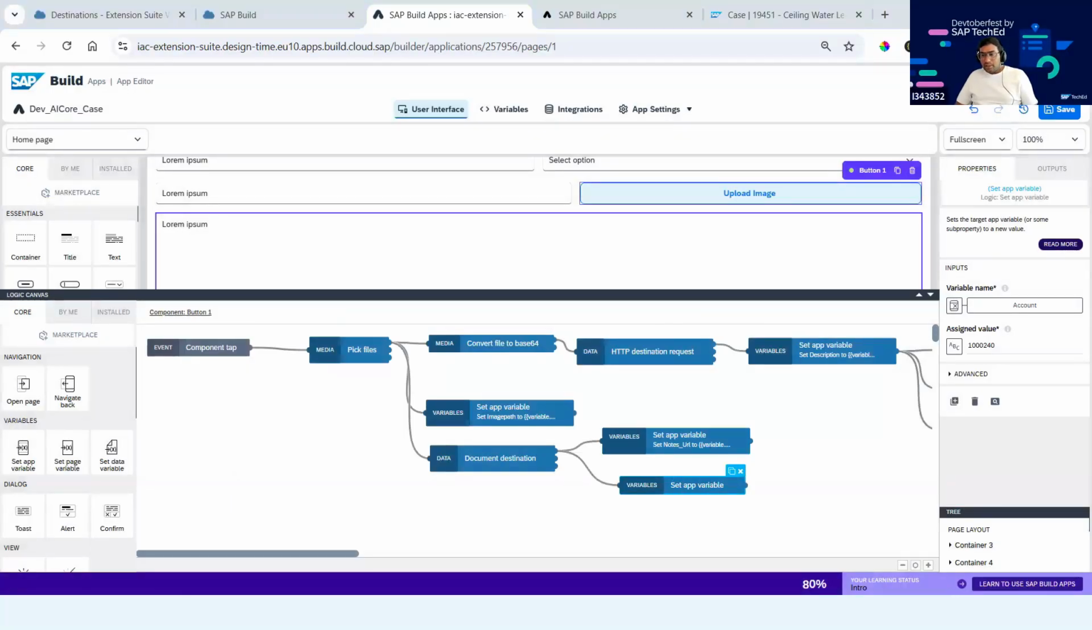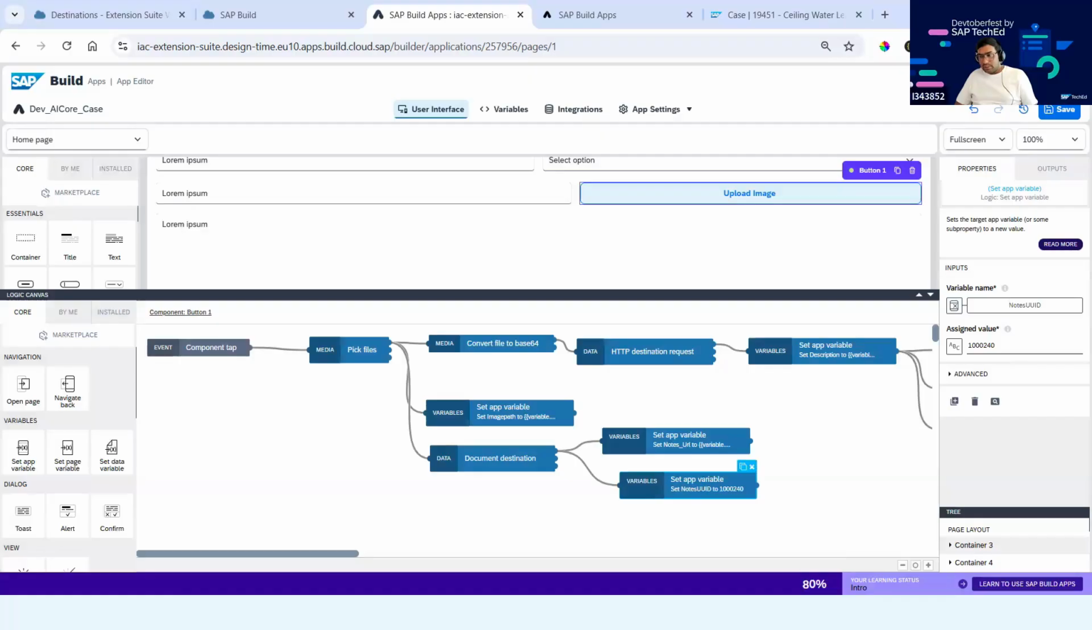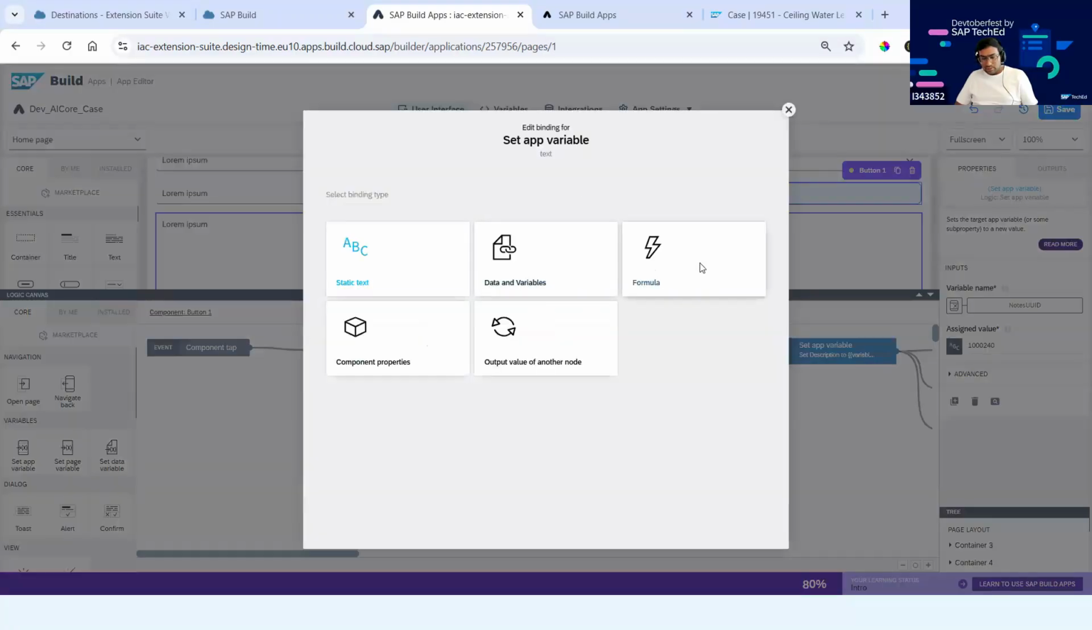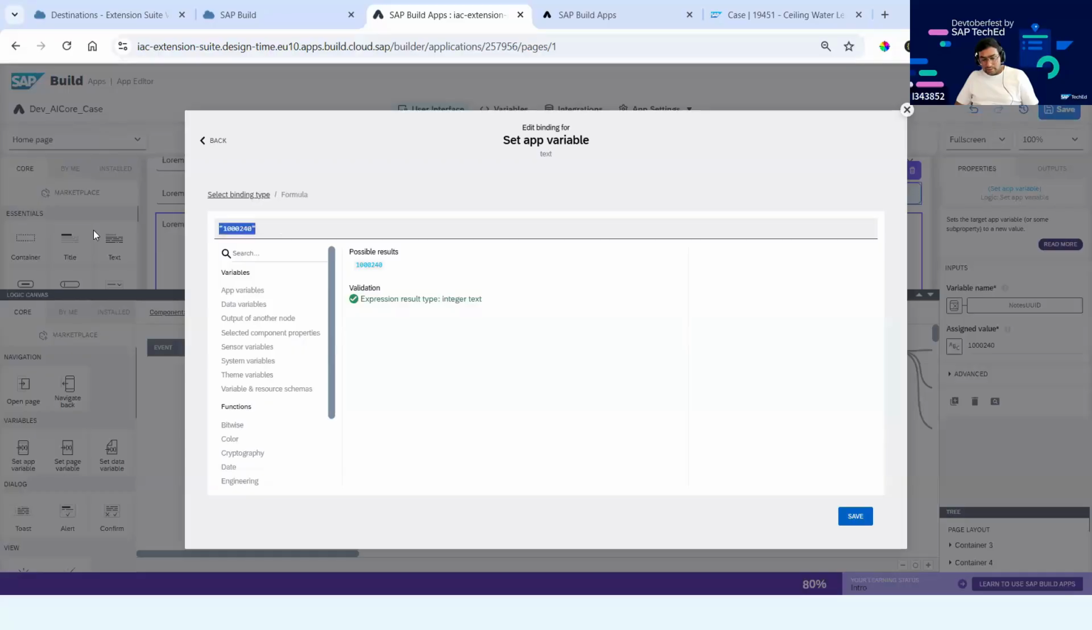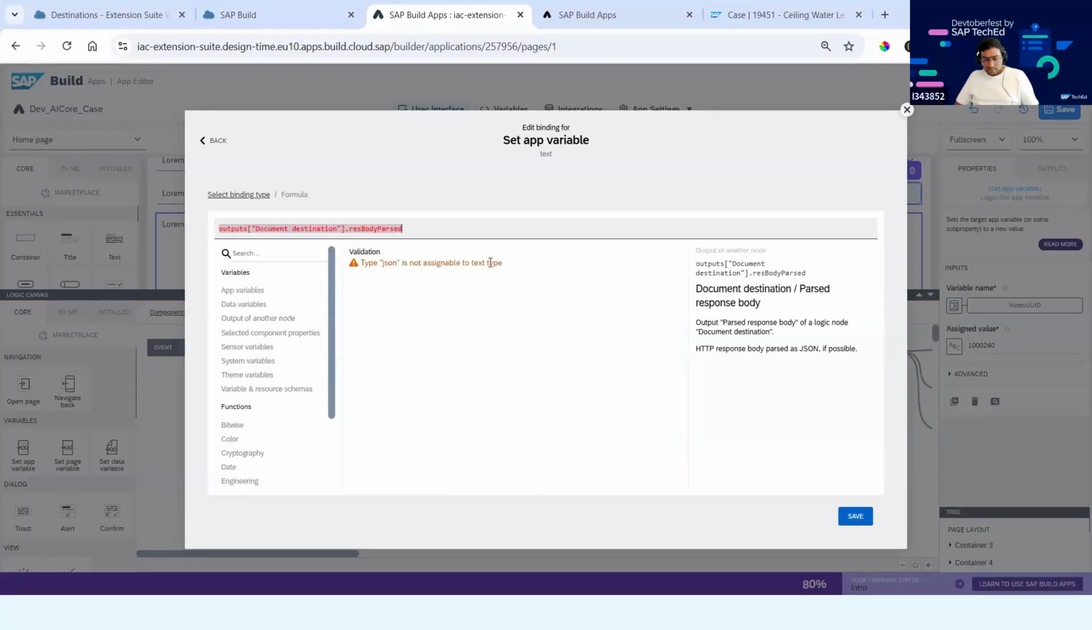Similarly, we are trying to get the UUID also. So now let's map this one to the node UUID. Here there is something called node UUID. Again, this is the same thing. Click on here, click on formula, click on destination, and here the output of another node, drop the raw value and click on search button ID.